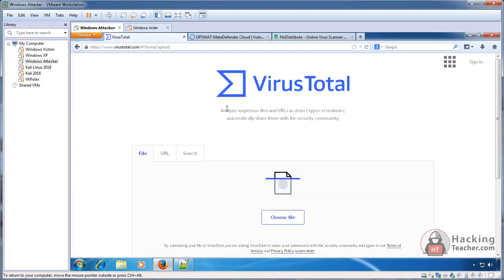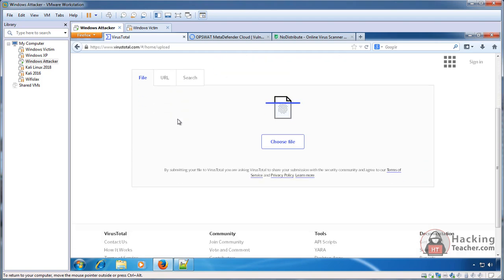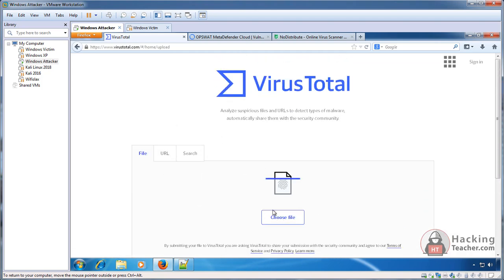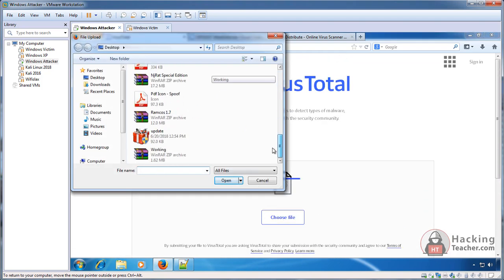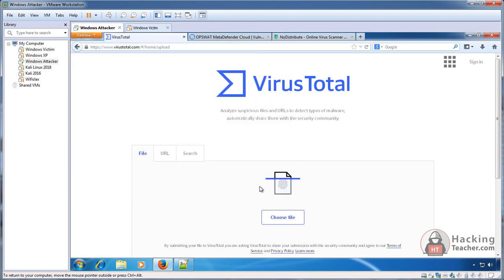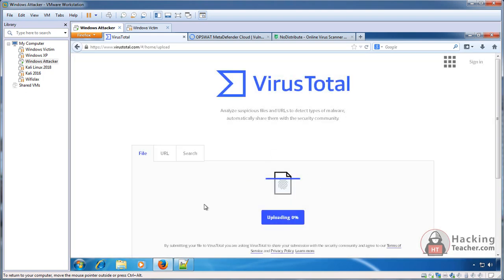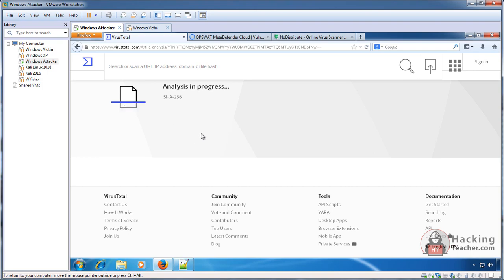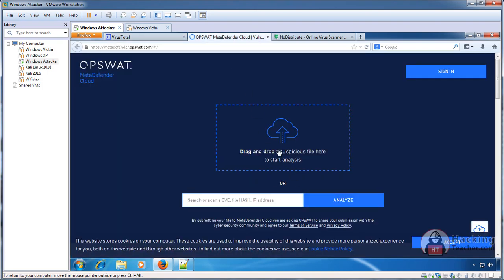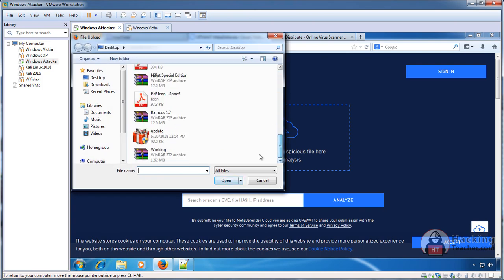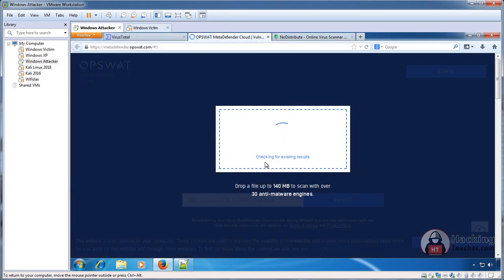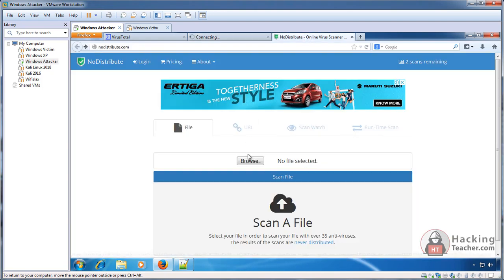So let me show you all of them. The first one is VirusTotal, where you can choose the file. I can choose my update file which we created last time with Ramcos, and it will scan it, and now the analyzing is in progress. While it's scanning, I will also scan on the second website, the same file here, and on nodistribute as well with the same method.